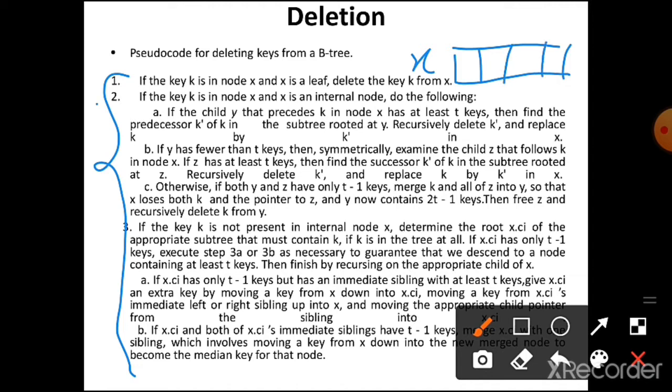Here this is a node X which contains a key K, and we need to delete this key from this node. If X is a leaf node, we can directly delete K from the X node. So that is the first condition. The second condition is if X is not a leaf node, it is an internal node.